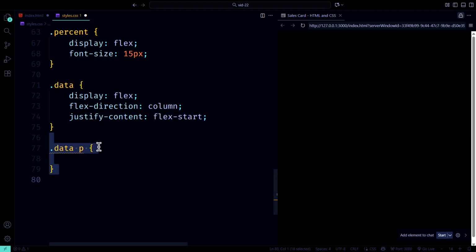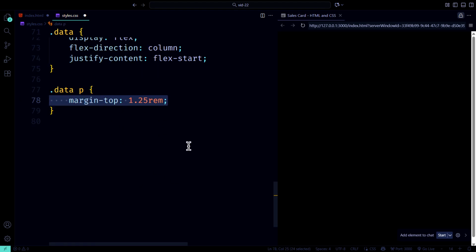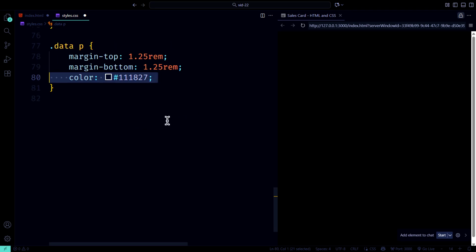Inside the data div, we have the p element that displays the number 39,500. This p tag has several important styles applied to it. We use margin-top 1.25 rem and margin-bottom 1.25 rem to add some space above and below the number. The color is set to #111827, a very dark gray, making the number easy to read.